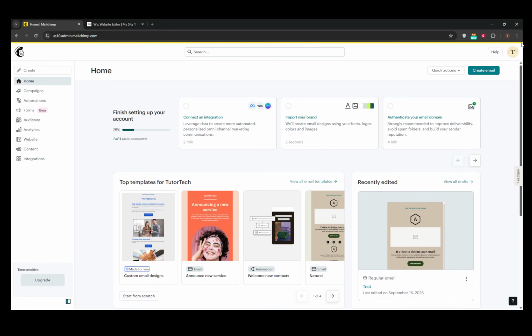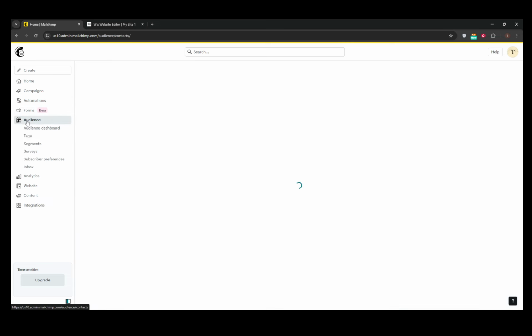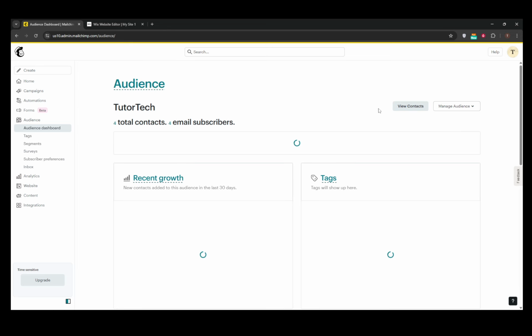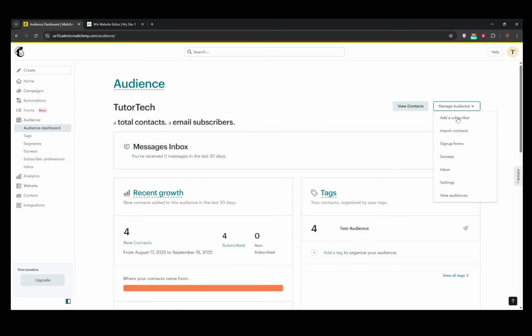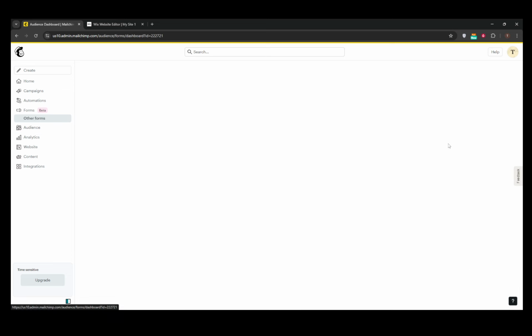First, you'll want to head over to your Mailchimp account. Once there, navigate to the Audience tab and then select Sign Up Forms. This is where you'll create your pop-up form. You have the freedom to customize your pop-up to reflect your brand's unique style and objectives.